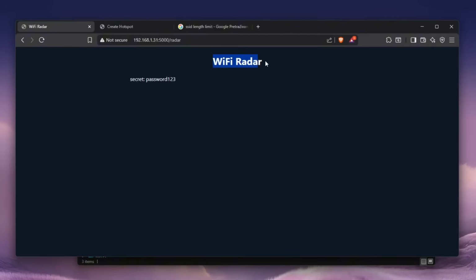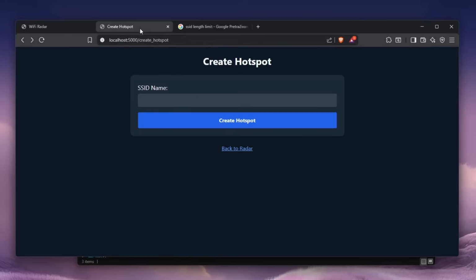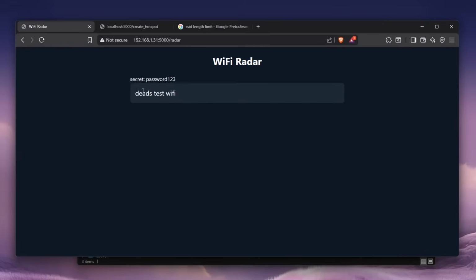The Wi-Fi radar option actually shows all of the networks around the user. So to prove that, let's create a simple SSID, like let's say dad's test Wi-Fi. I don't know how to type, sorry. And let's click create hotspot. As you can see, it's going to say hotspot created, and obviously here we can see it.